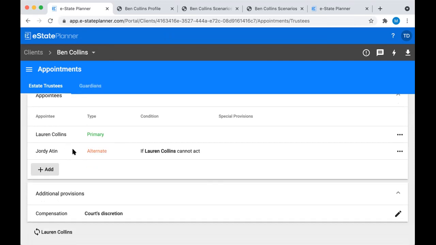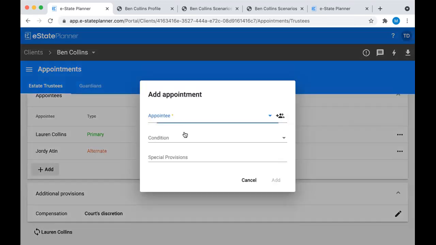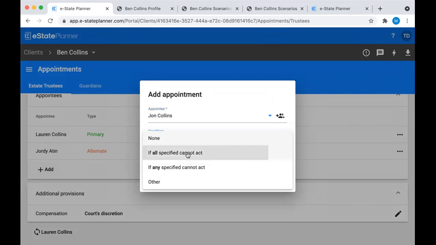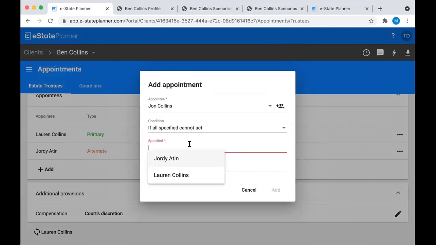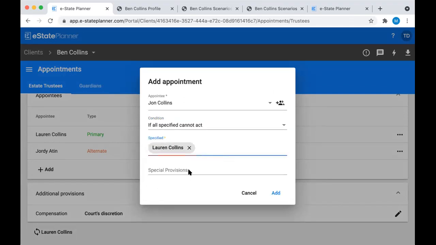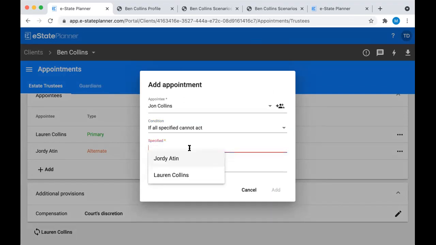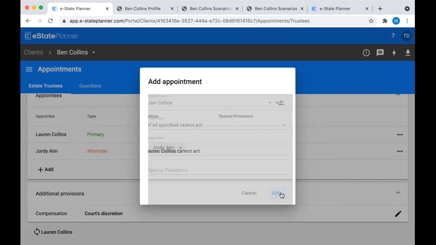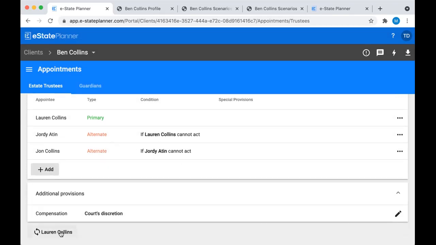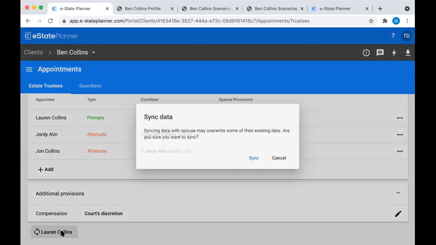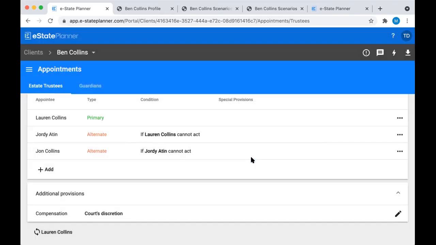So that's how you would do appointments. If you wanted to add a further alternate, you'd pick John. Then I would pick, again, if all specified cannot act. If I wanted to be joint, I would pick Jordy, but I don't. So I'm going to say if Jordy can't act, then John will be appointed. So it'll go Lauren, if Lauren can't act, Jordy, if Jordy can't act, John. And then the sync button for the appointments is actually in the bottom left. So we'll just sync over like that.